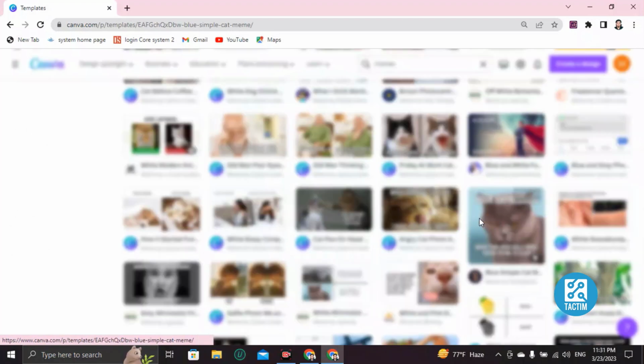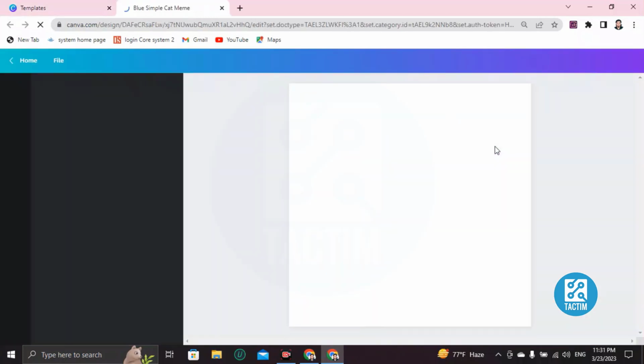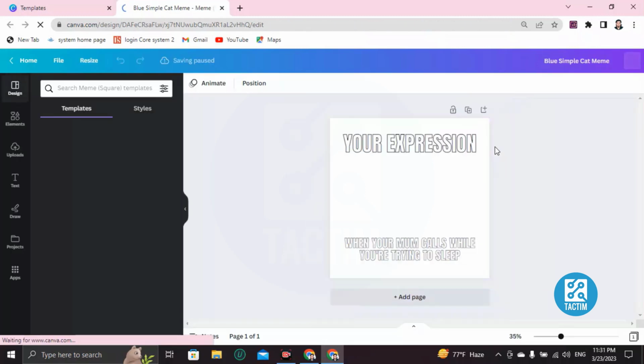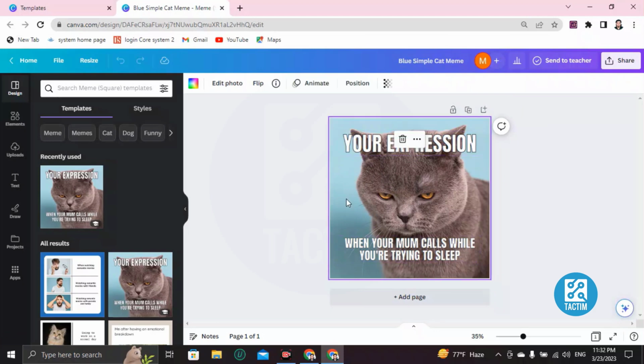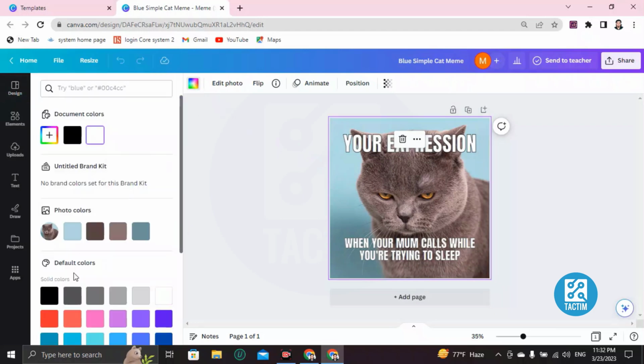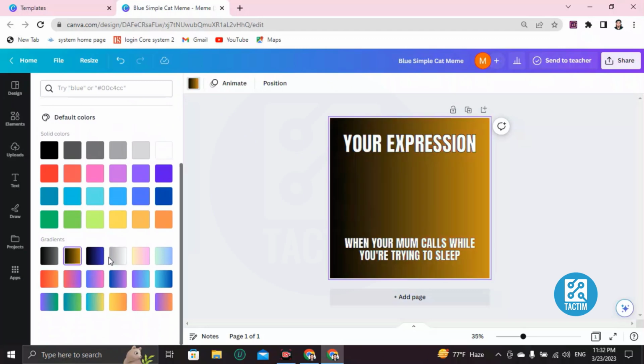Let's choose this one. If you want to customize this, click on customize this template. After this, you can see many things. You can add a background. If you don't like this, click on this. You can see here background color. Go and you can change the background color. Sorry, the cat has vanished, but you can change this.